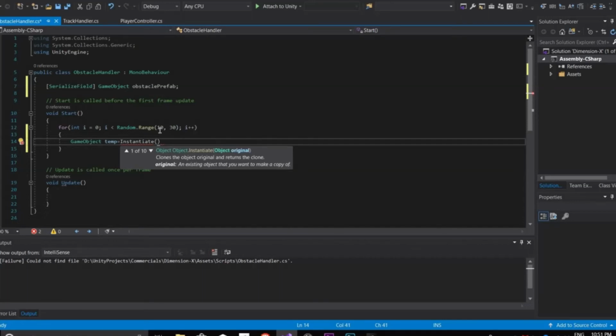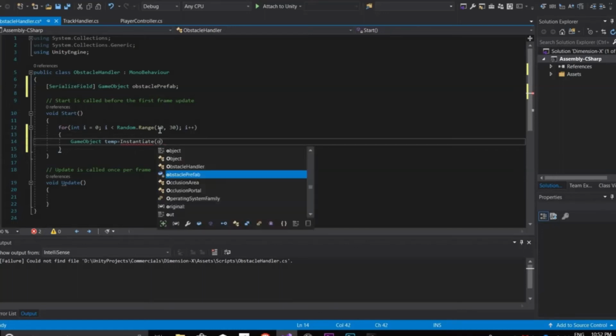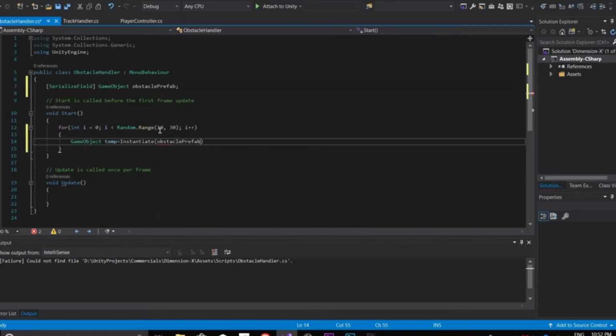So what you have to do is, for the Instantiate function to work perfectly fine during the game, we need to assign some parameters, or you can say arguments, because Instantiate is a function that requires arguments. The first argument required is a game object, or the obstacle which has to be generated during runtime.